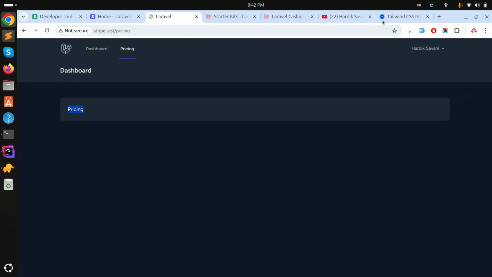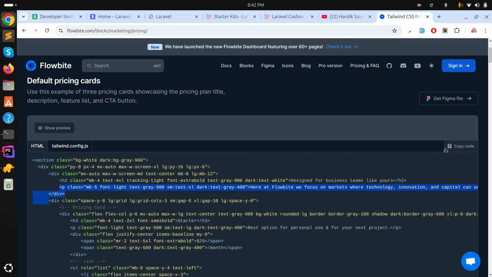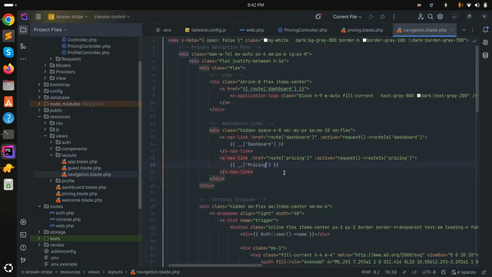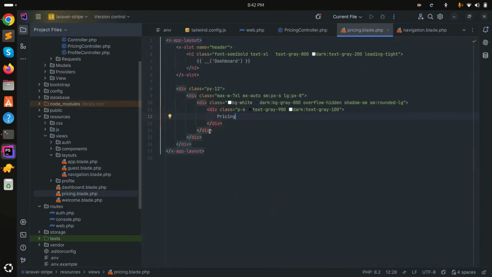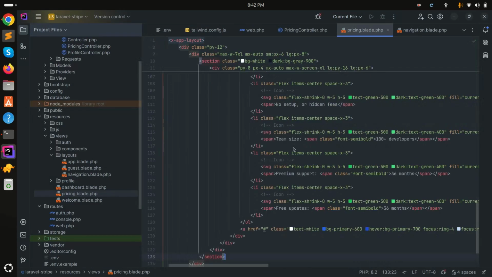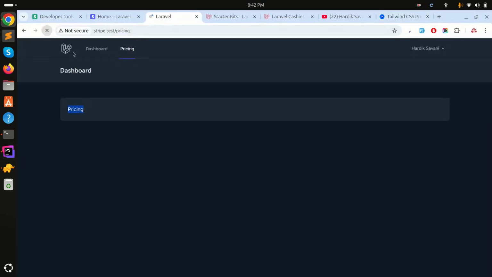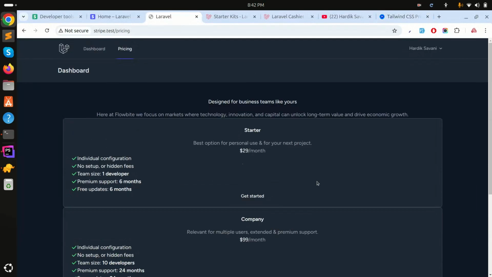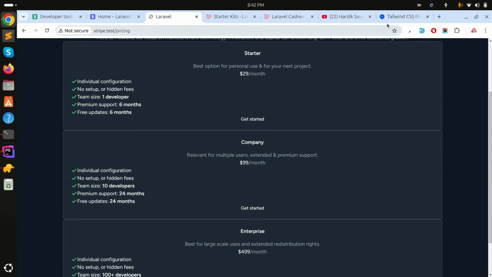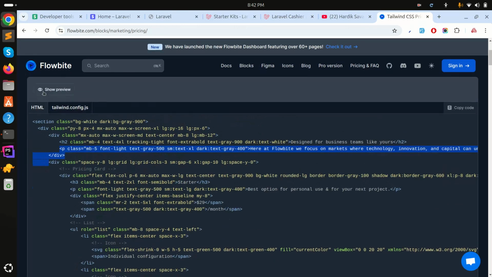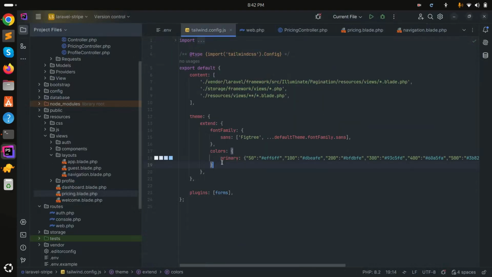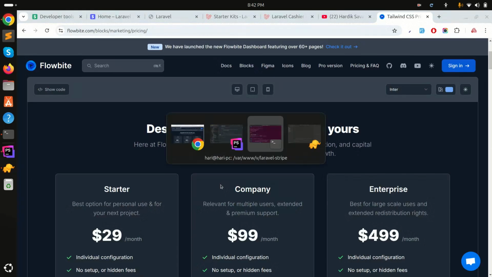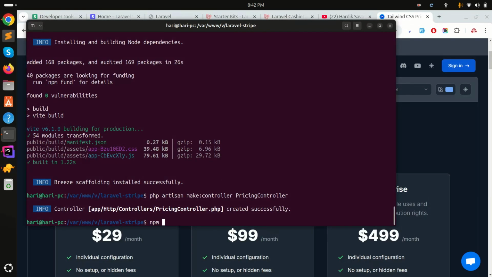Now what I need to do is copy this HTML code. So copy this, then go to the pricing blade file and remove this entire thing. Paste it, save it. If I refresh, you can see that there are three things like packages, but the design is not what we are looking for. So I already added the Tailwind colors in my configuration. Save it, and now let me run it again.